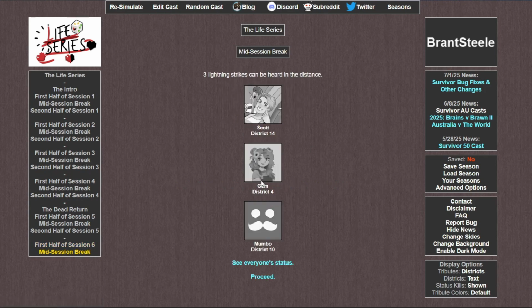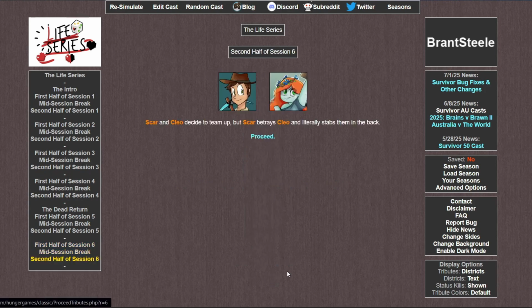Yep, 3 lightning strikes, Scott, Gem, Mumbo. Alright, finally. Scar and Cleo decide to team up, but Scar betrays Cleo and literally stabs them in the back. Yeah, this one's kind of funny to get as the last one because it's supposed to be when there's still other people around, but I also sometimes think of it, if it happens like this, kind of like, spoilers for Limited Life, what Martin did at the end when they were gonna do a fair fight and then he betrayed and won that way. So I guess you could see it like that.